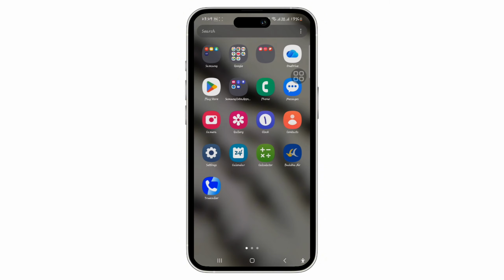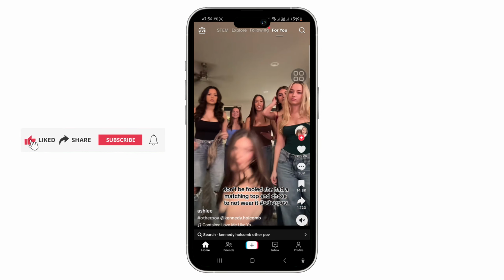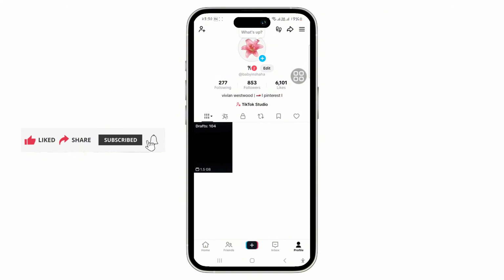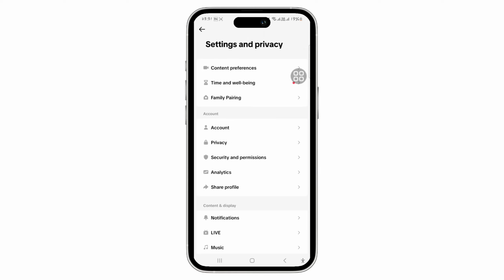So first, you need to go ahead and open your TikTok application on your device. Log into your account and tap on your profile from the bottom right corner of your screen. Then tap on the three lines in the top right corner and then tap on Settings and Privacy. Now go ahead, tap on Privacy from the Account section.